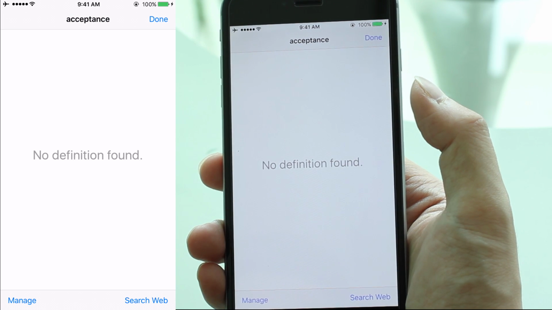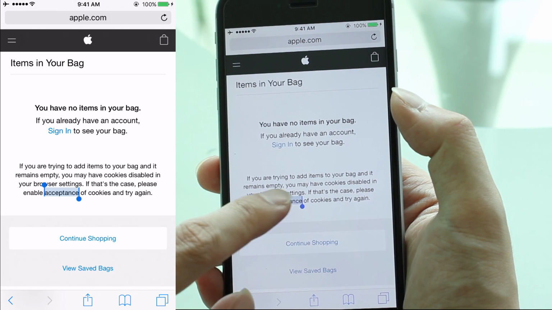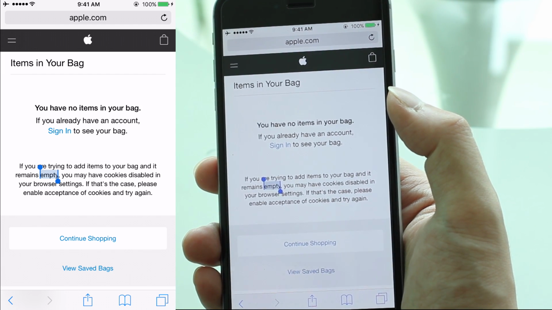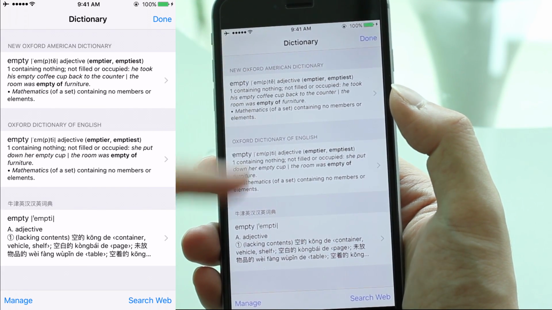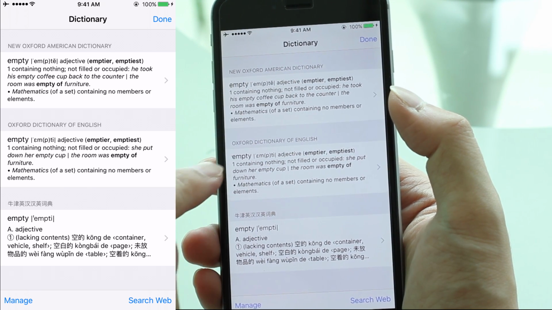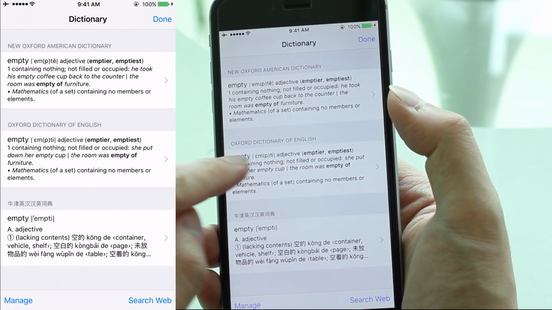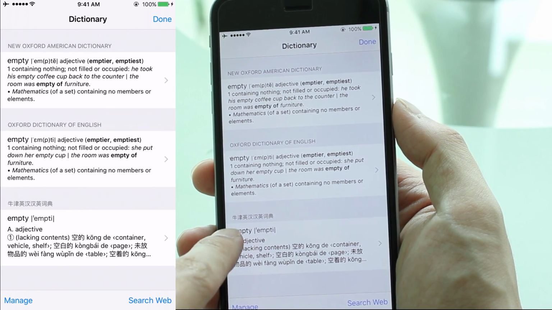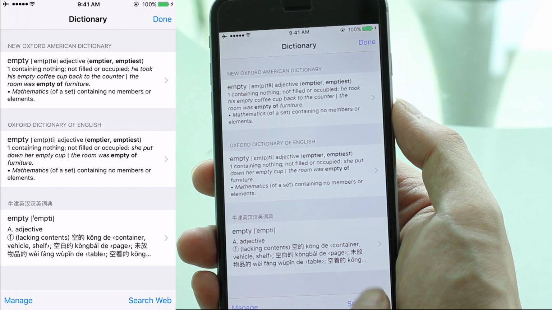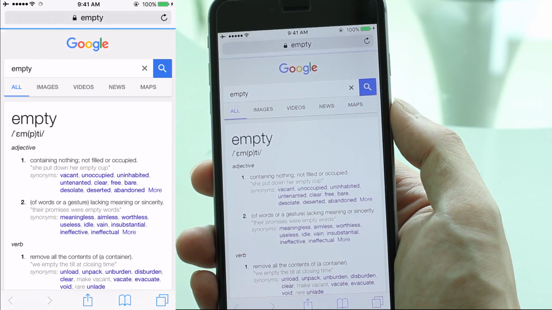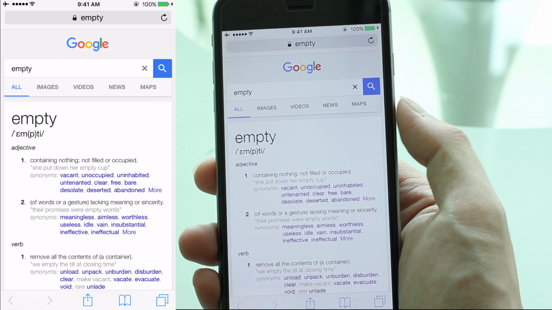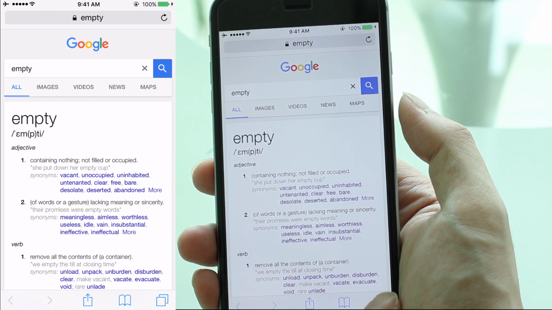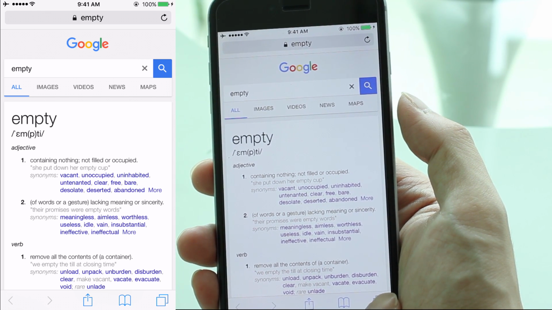Now, let me go back again. Let me tap on Done. Let's try finding another word. Let's use the word "empty," Define. Notice now I have more options: New Oxford American Dictionary, because I installed it from Manage, and Oxford Dictionary of English. Chinese means it translates the English into Chinese. You can even tap on Search Web and take the word and search via Google. So Define makes it extremely powerful and easy to learn, thanks to the built-in dictionary in iOS.